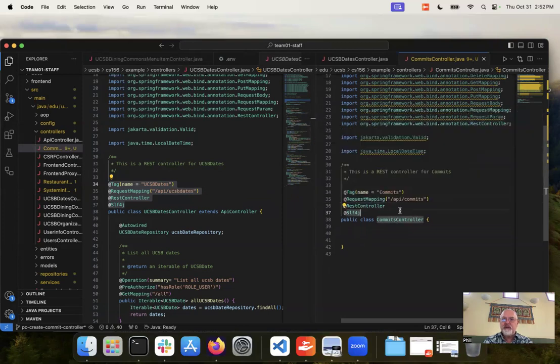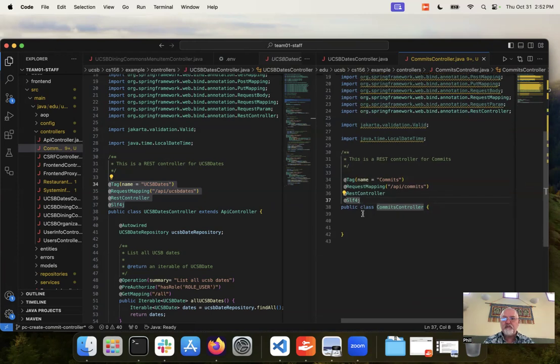REST controller means that this is going to be a controller that is for REST operations, representational state transfer, which is the model that most web applications use for communicating between the front end and the back end. SLF4J is the Simple Logging Framework for Java, and it will allow me to put logging statements, debugging output in my code. So we'll see that later on if it becomes important.